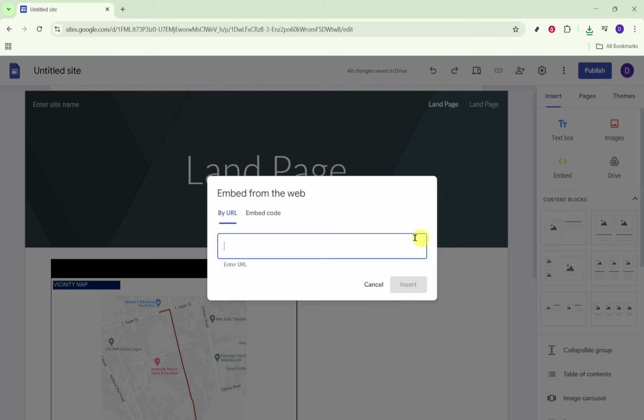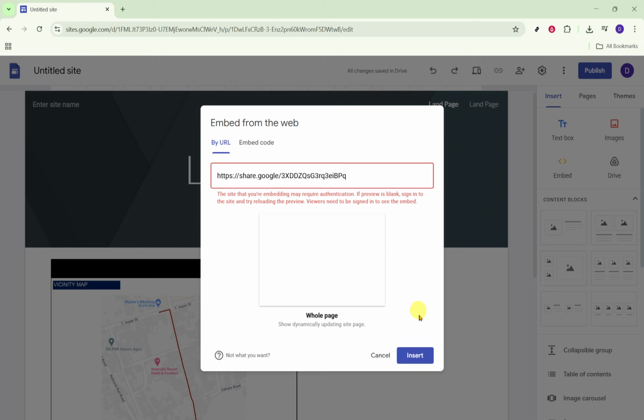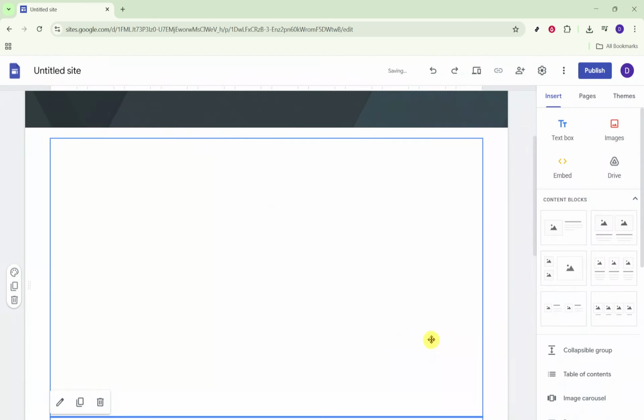Always check that you have the right to share the game and that it complies with your organization's policies. When your link looks good, click Insert. Google Sites will place the embedded game onto your page. You'll see it appear as a content block, and the editor may show a static preview while you're editing. That's normal. If the source supports embedding, it will load interactively when the page is viewed.